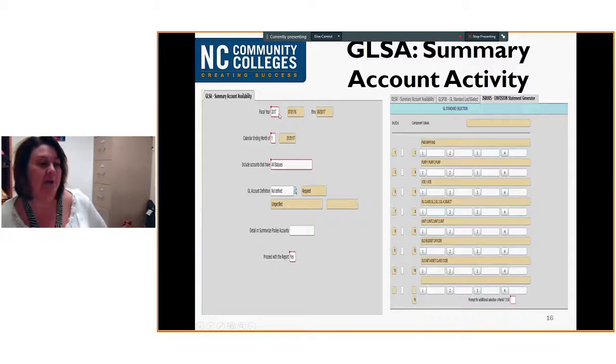But again, it looks almost like the GLTV. But you go to the fiscal year and put 2017, and of course that would be whatever fiscal year, so make sure you do the correct year, your calendar ending of the month, and I would always do all statuses because you can ask it for different statuses like budget, encumbrances, but I want to see all my information.